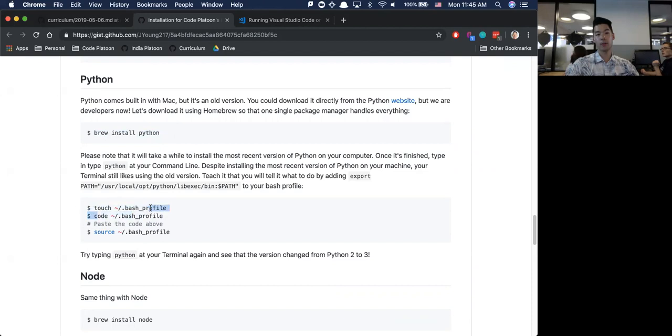So touch bash profile, code bash profile, copy this whole line right there and paste it inside, and then source bash profile. You will know that you're done when you type in Python and it's version 3.7 point something. So again, we're just gonna go touch bash profile, code bash profile, paste this particular line of code, and then source it.